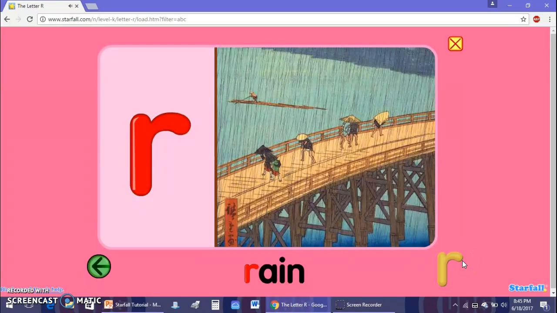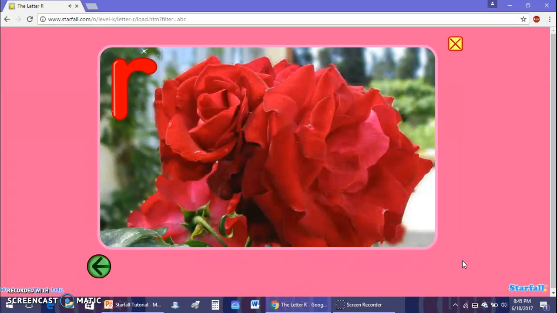I want to show you the next one because there's a real picture of a rose. What I love about this website, it incorporates both cartoon pictures and real pictures as well to really enhance that learning and make it applicable to real life. Now it's giving us some sparkles in the corner, but we're not going to go any further on the letters. But I want to show you how to get back to the main home page.